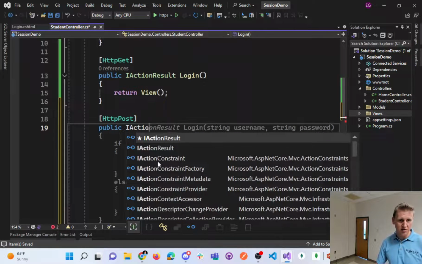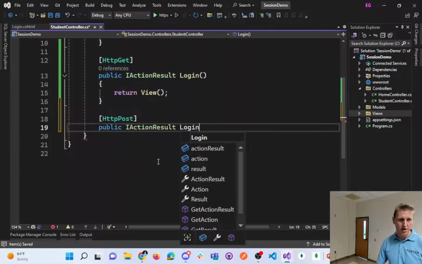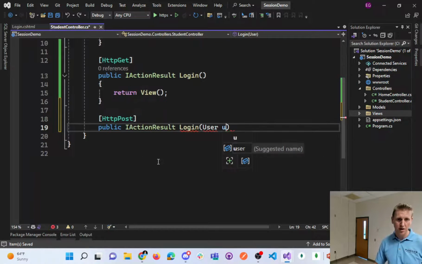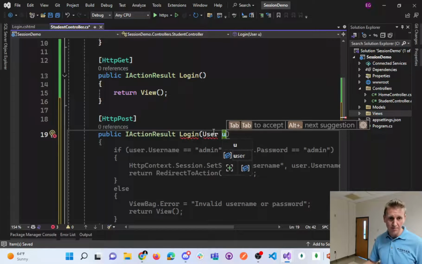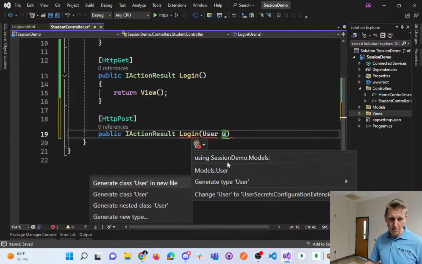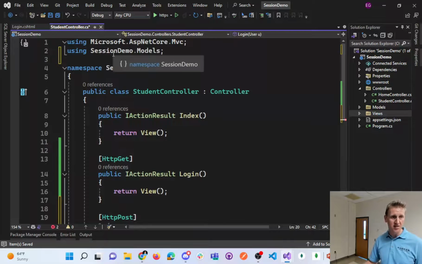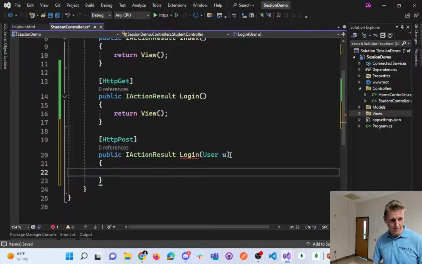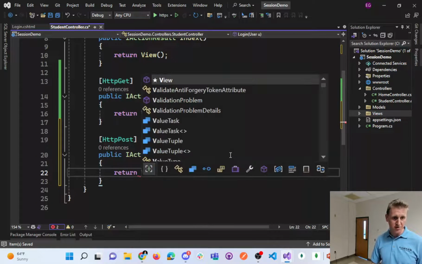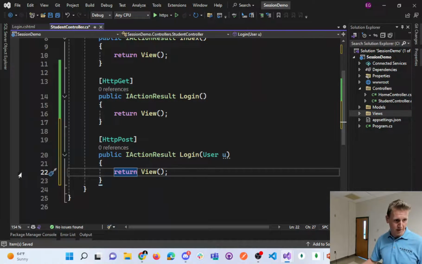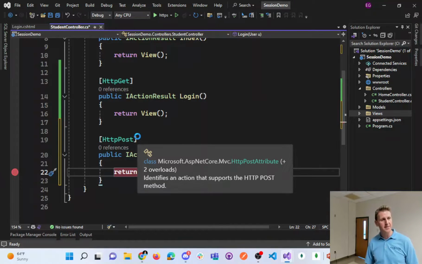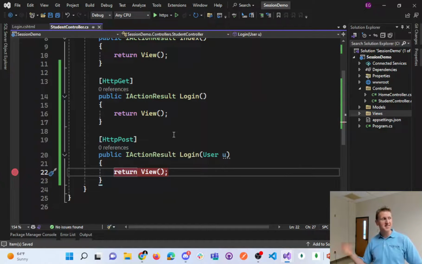Public IActionResult Login with my user. And I'm going to have to bring in the models, so bring in using SessionDemo.Models up top. So User is now recognized. And I'm just going to say return View. I'm just going to put a breakpoint in right here to make sure that my user is being received when I post the data. And then we're going to save some user information into session.